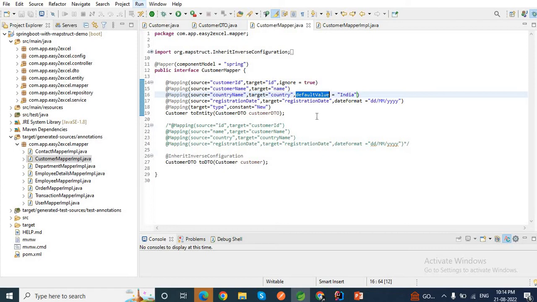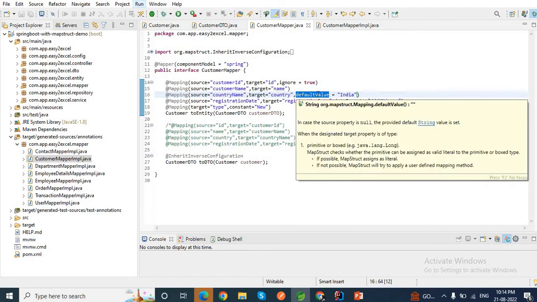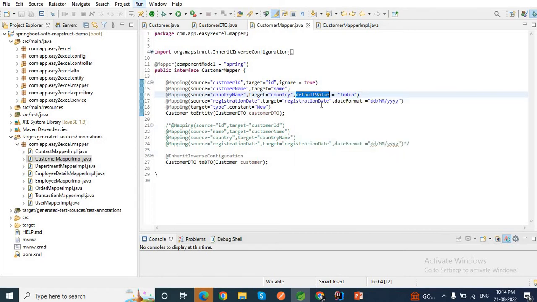Okay, so now we learn another thing, that is default expression. We can use the default expression for our mapping also. So MapStruct also supports default expression, which is a combination of default values and expression. So we can use it when the source attribute is null. So when the source attribute is null, we can use default value. Similarly, we can use the default expression also when the source attribute is null.